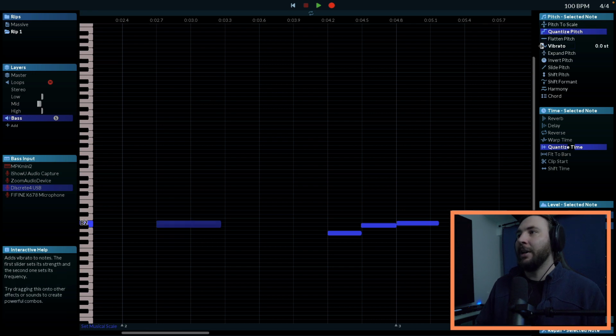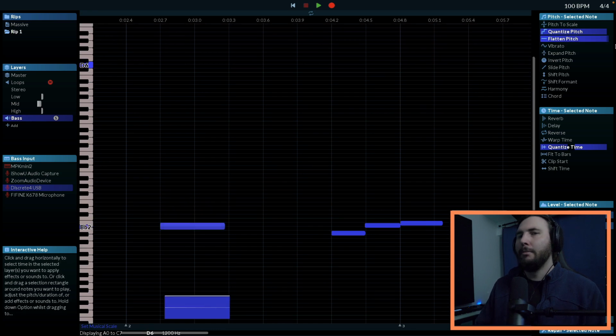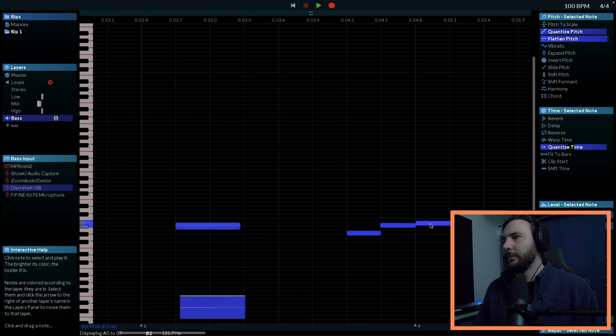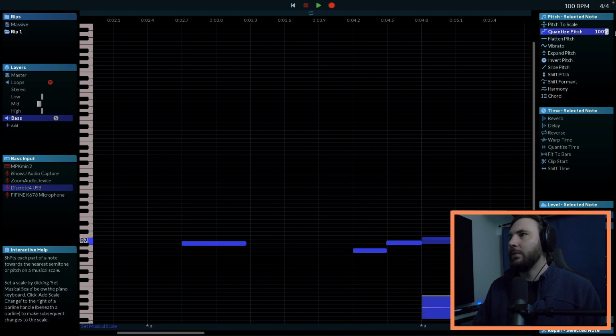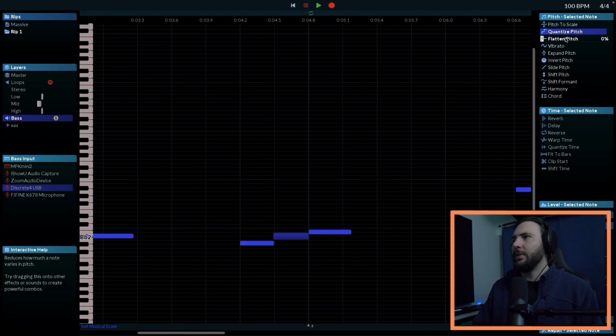We could take out vibrato. That adds vibrato. That would be a flattened pitch we'd want to do. We'll flatten it and we'll quantize it. Quantize pitch, and then we'll also flatten it a bit.